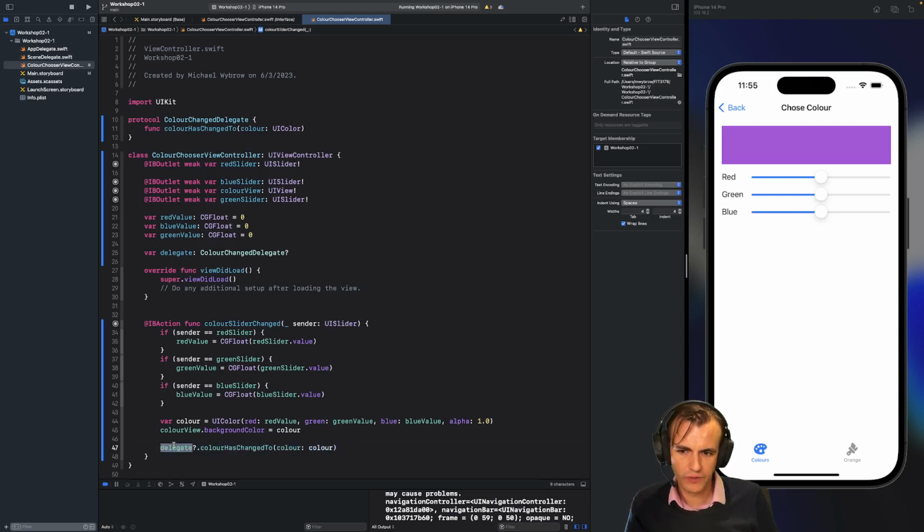If delegate has a value and it's not nil, then this method gets called on that instance. So it understands the type, and this just conditionally calls delegate, and it silently fails if it can't be called. So we've done everything we need to on this side of the relationship.